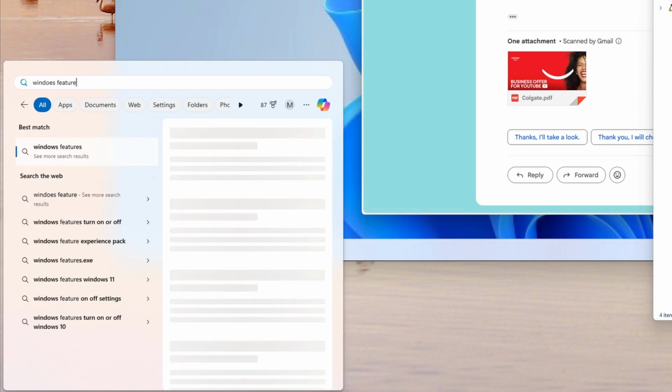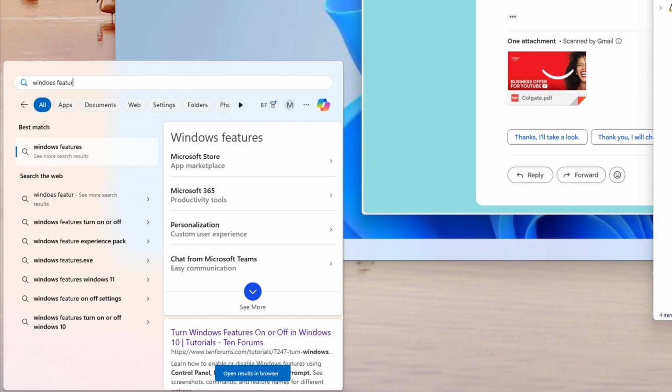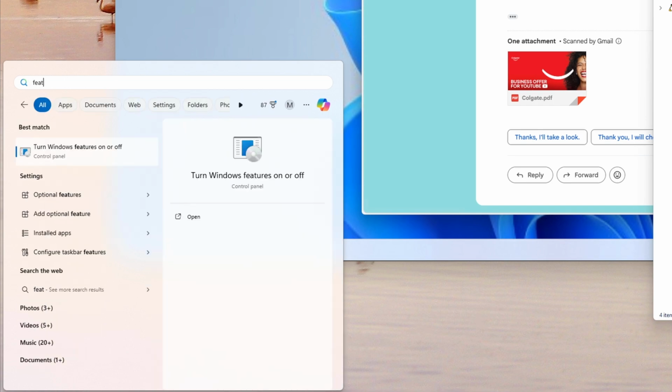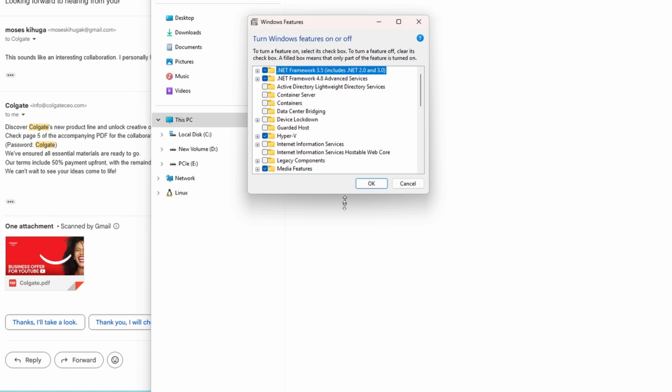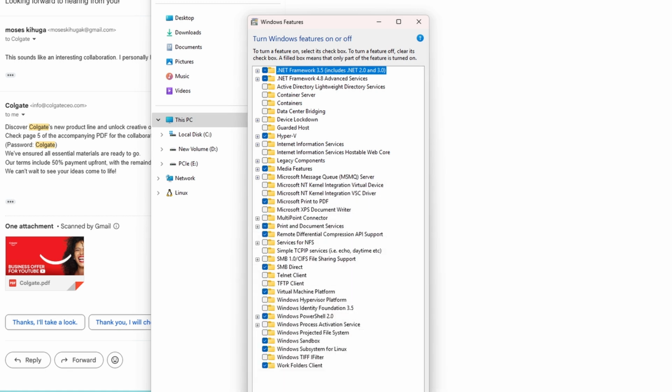Just type that, features. So it's not showing up here. I can just search features, and you'll have this: Turn Windows features on or off. You click on that and you'll have this. You can actually expand it so that you can see all the way up to the end.